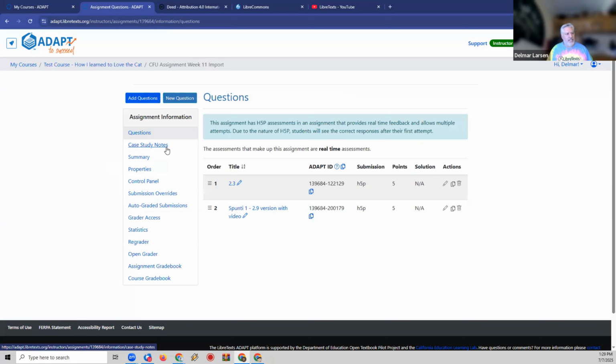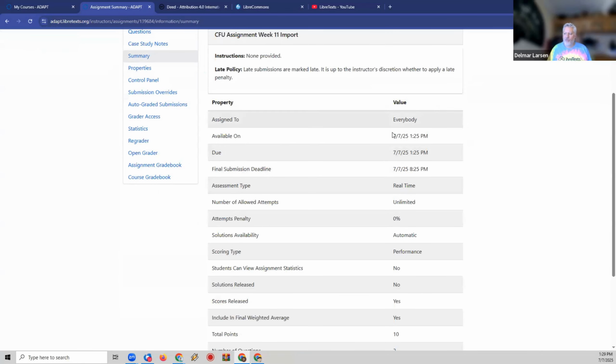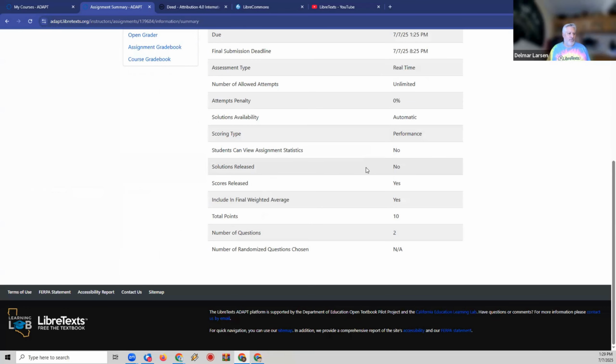We have a case study assignment that's connected to nursing, although I want to expand the scope to apply to other different fields. But let's ignore that right now. If we click on summary, we have an overview of all the metadata connected with my assignment.